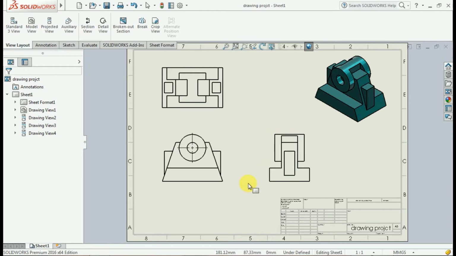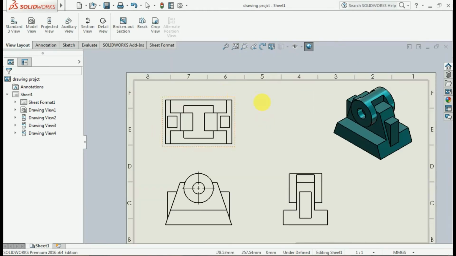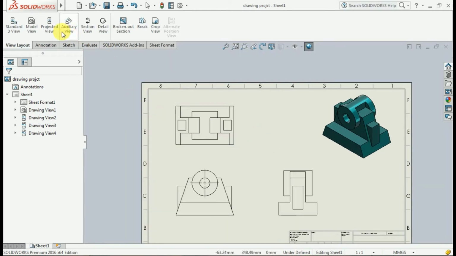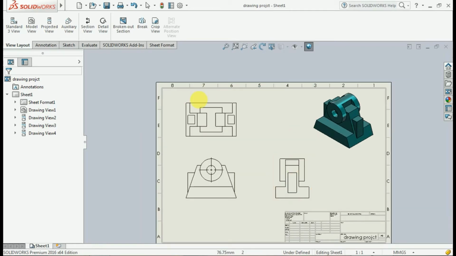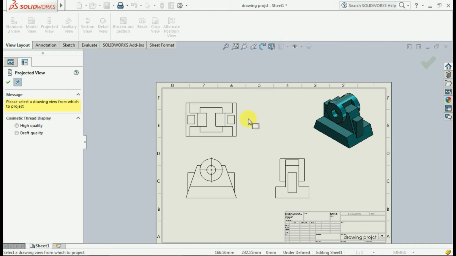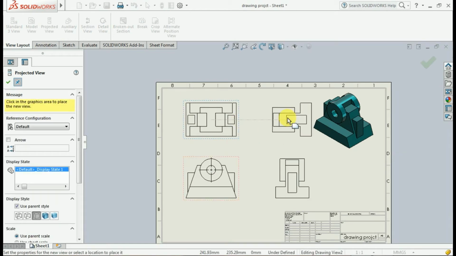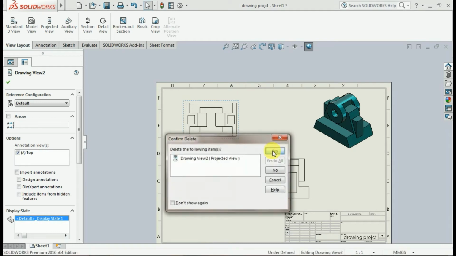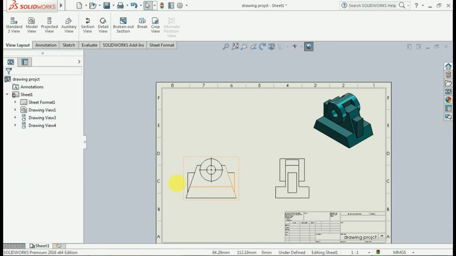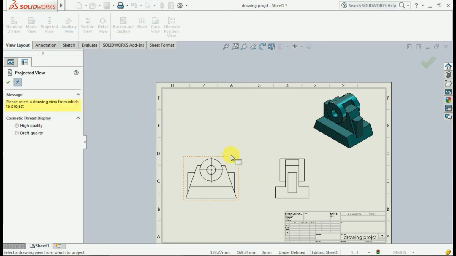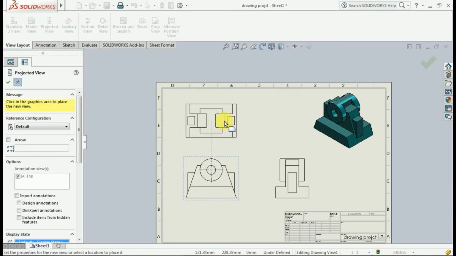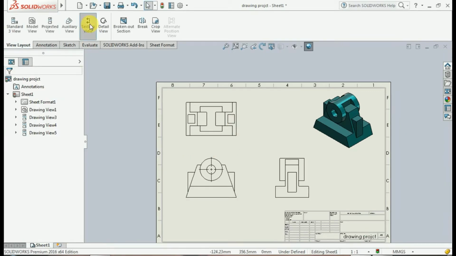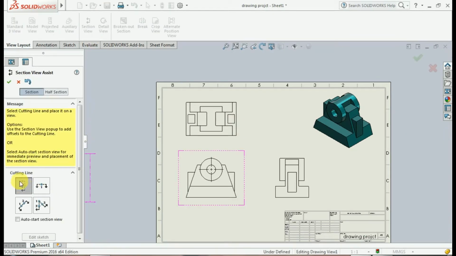Now suppose you haven't drawn a top view and you have missed that, and then you want to draw a top view. Then what is the procedure? How can you draw the top view? So you have to go to the projected view and select the front view, and by this method you can easily draw the top view.